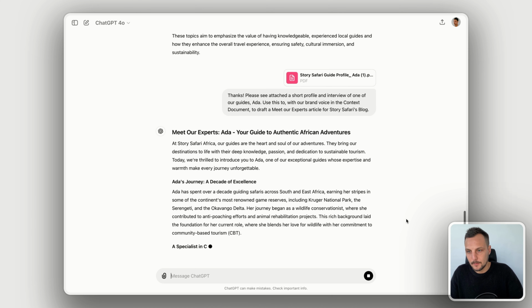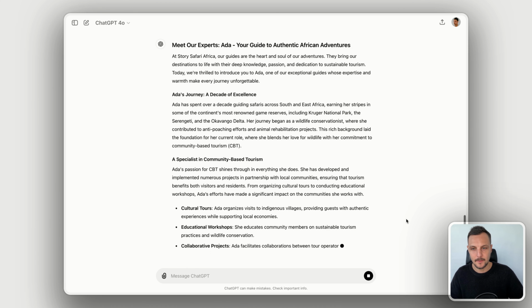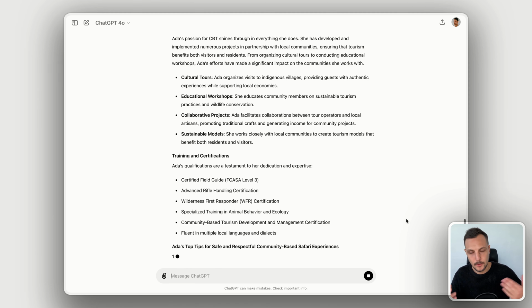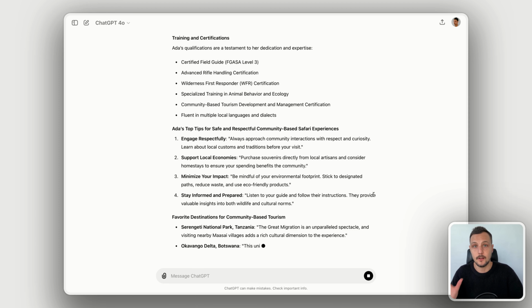instruction. As I run this prompt, we can instantly see how the AI is capable now of taking something that was quite short, almost a bullet summary of AIDA as a person or as a guide, and it's turning it into something that resembles more of a structured article.